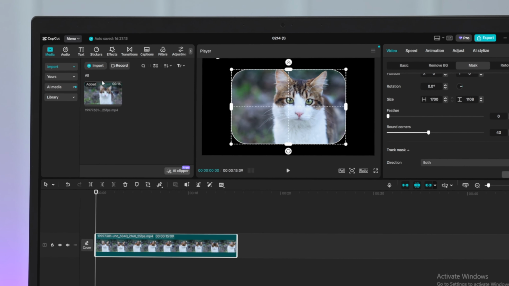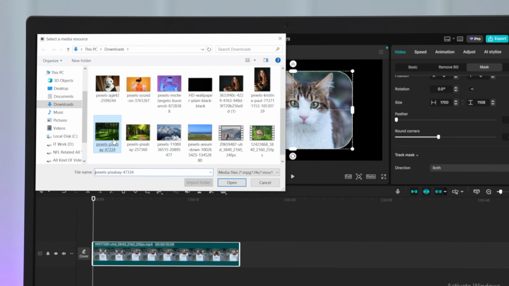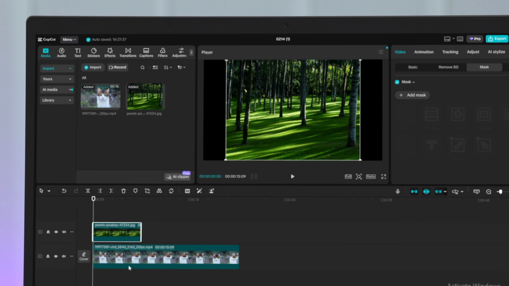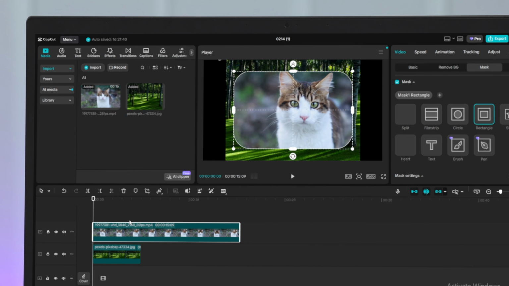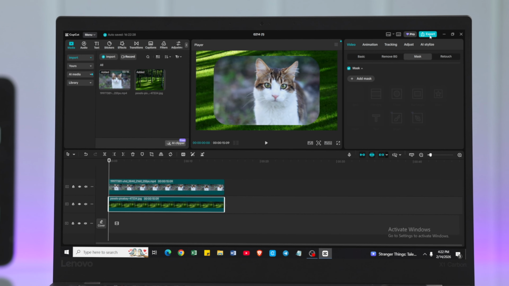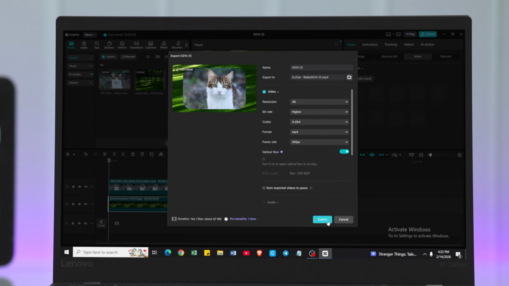Now to make your video look even better, add a background layer and keep your main video on top. Place the background in the second layer and adjust as needed. And when it's okay, finally export your video.